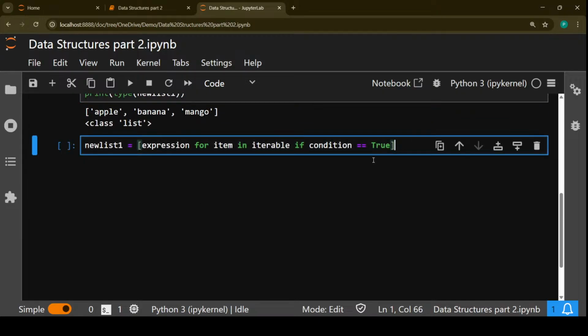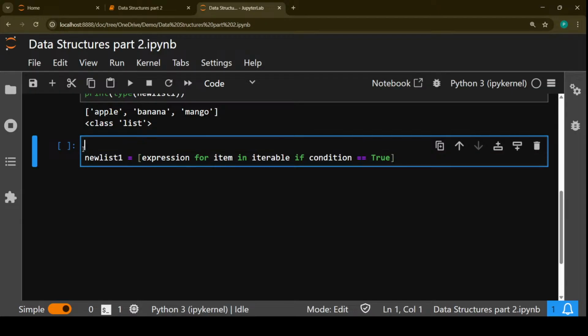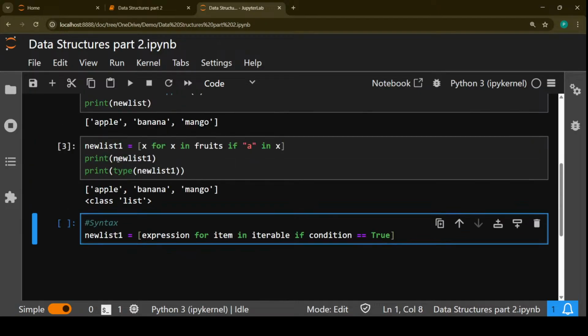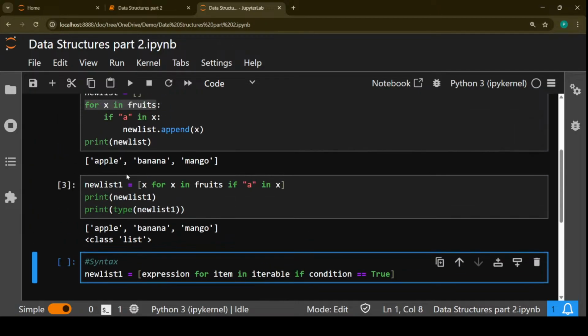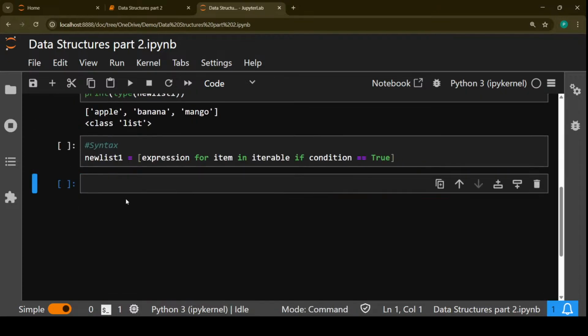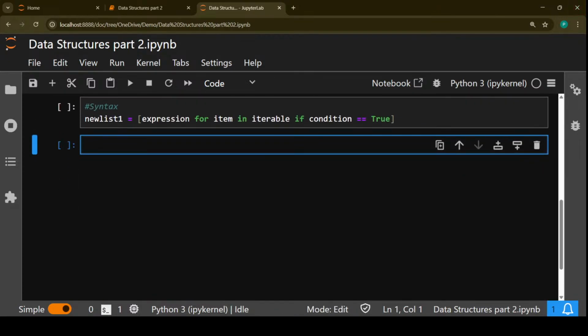So let's move. This is the syntax. Let me write it over here. Okay, so this is the syntax. Now let's see more questions. I'll write the question, and then I'll give you the normal form, and then I will give you the list comprehension form also. So it will be more clear for you guys to do the analysis and understand by seeing the normal way and the list comprehension way. So let me first write the question.